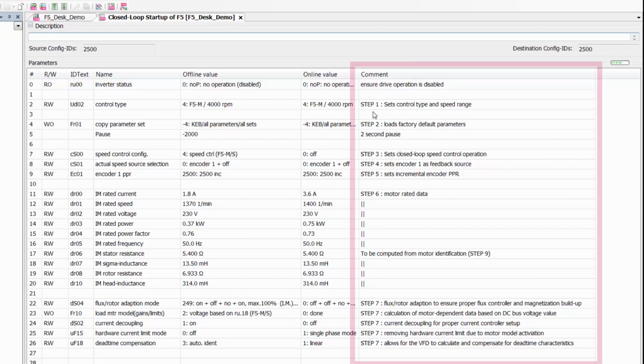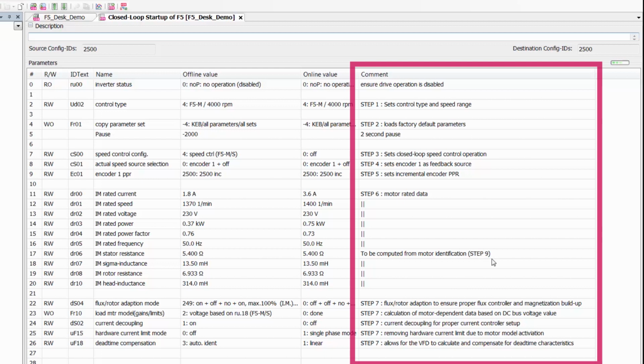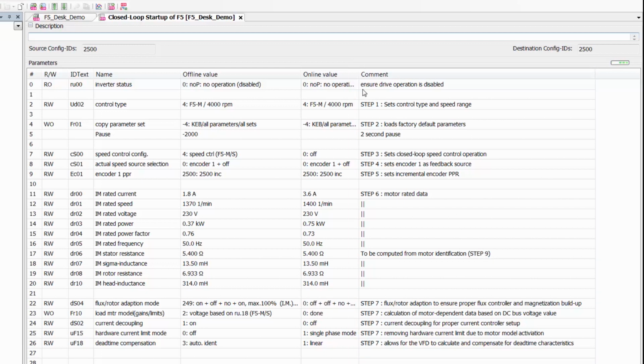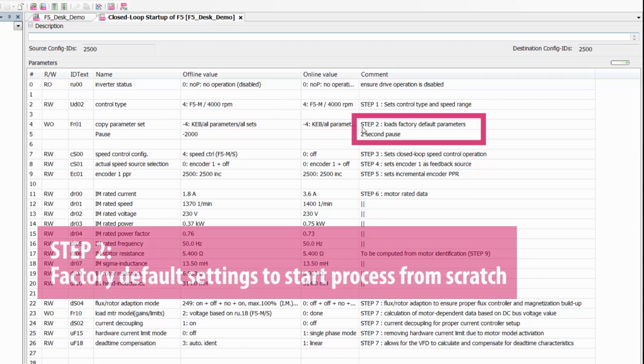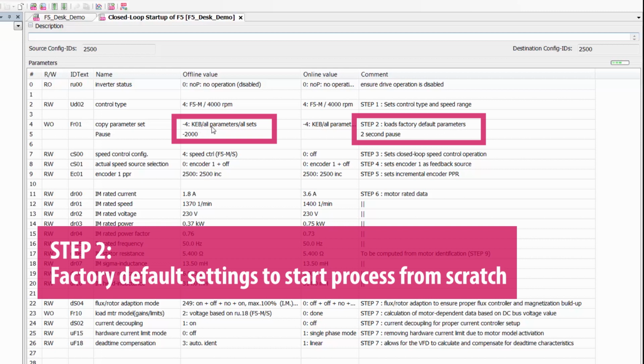Breaking down this parameter list, we can see most of the basic 10 steps that help us set up the F5 for closed loop operation. Before starting step 1, however, we must ensure that the F5 drive is disabled or is in an NOP state. Then, beginning with step 1, we set our control type to the value 4. This essentially sets the drive operation for an induction motor and sets the speed range of up to 4,000 RPM maximum. Step 2 of the parameter list loads factory default settings to ensure we are starting our parameterization from scratch.